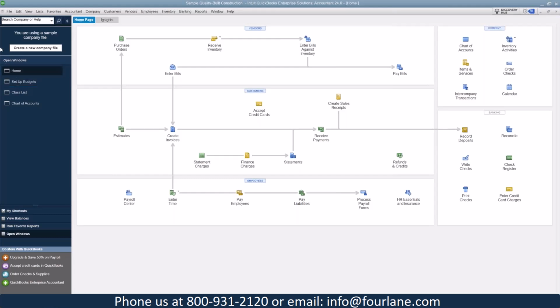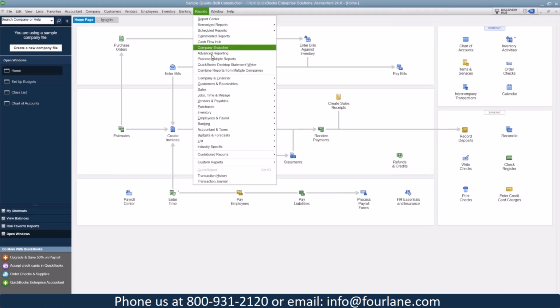Okay. So how we review and manage our budget is found under reports. We're going to come down to budget and forecasting, and you can see you've got lots of reports. So let's first just go to the budget overview.